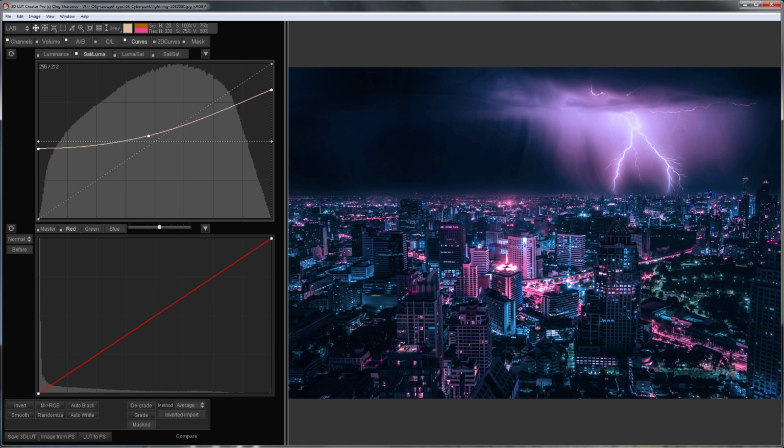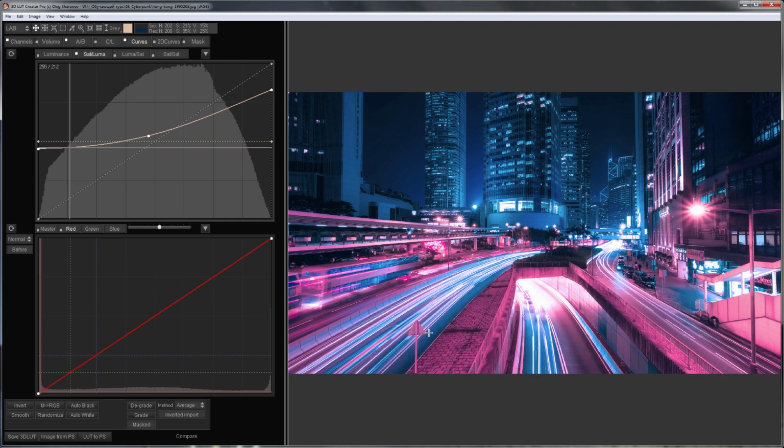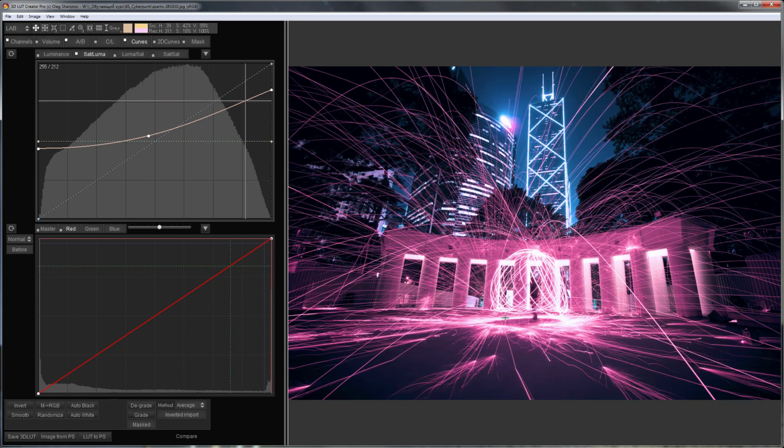Let's load some more pictures and see how my LUT works with them. Here's before, here's after. And one more image, before, after.